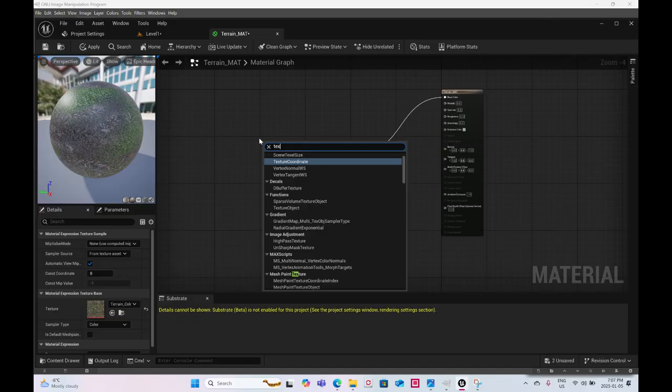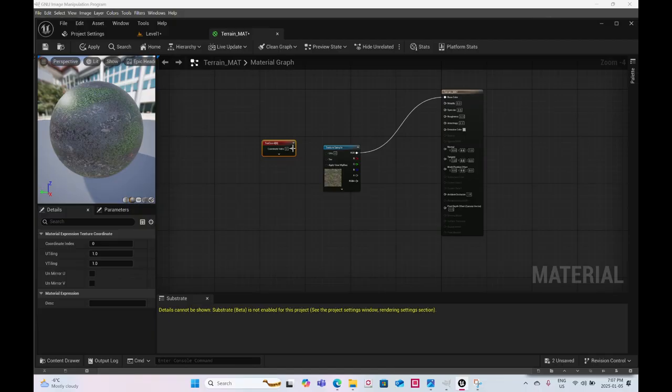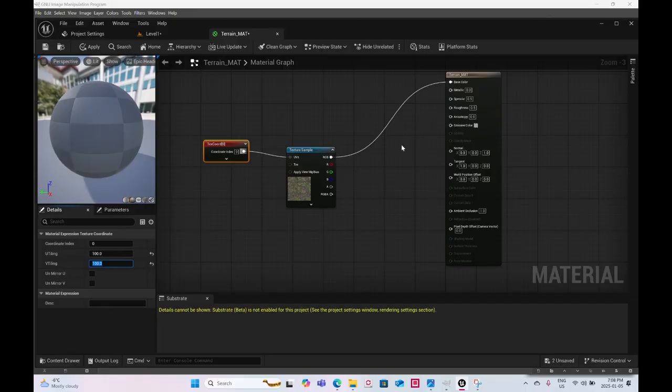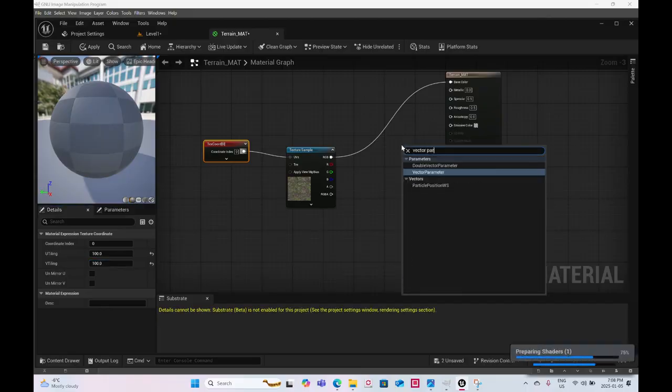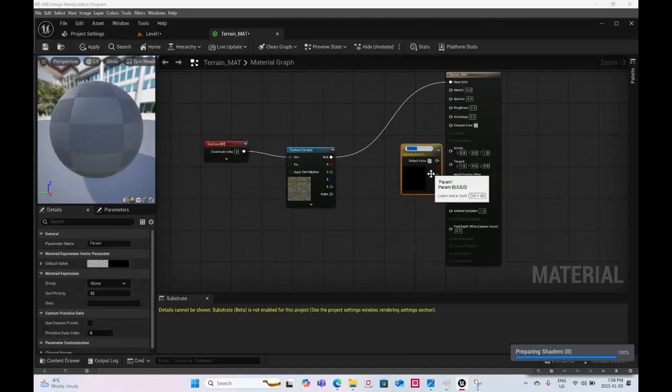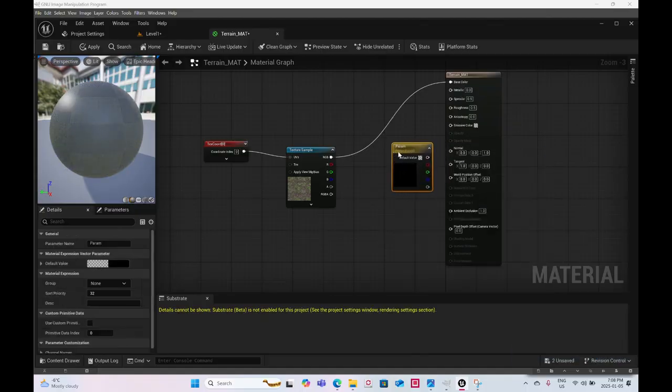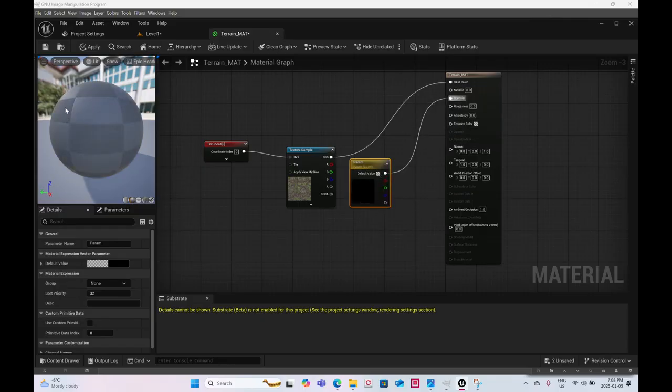I also need to create a texture coordinate, and right off the bat I'm going to put a high number in, like 100. The vector parameter by default is black, so I'm going to plug it right into specular so it gets rid of this highlight in the corner here.